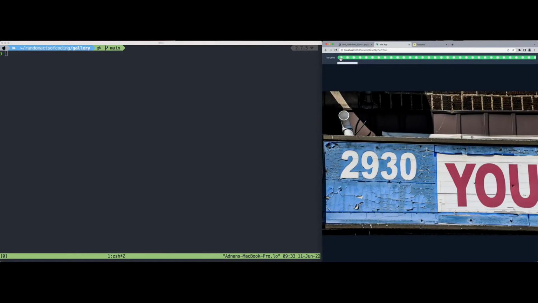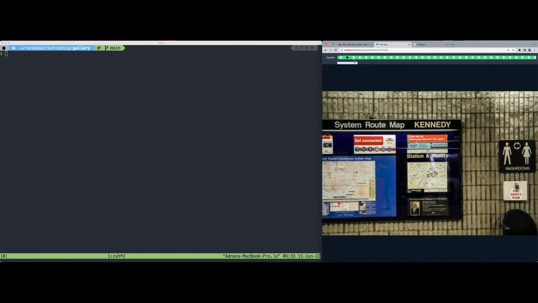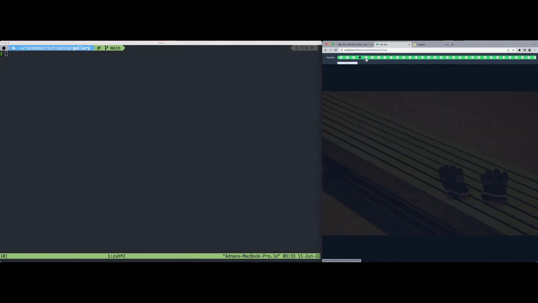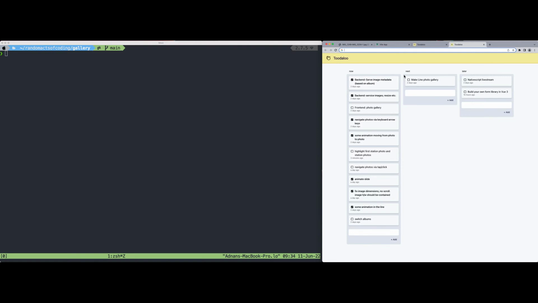One, if I'm at a station, the first station photo, I want there to be some visual indication that you're at a first station photo. Then a different indication for other station photos, and a third, normal indication for non-station photos. And I want this background color to be determined by the color of the actual subway line. So let's just take a look there.